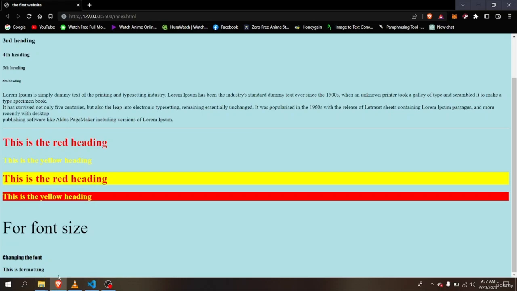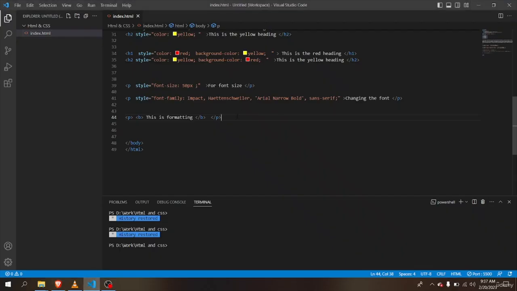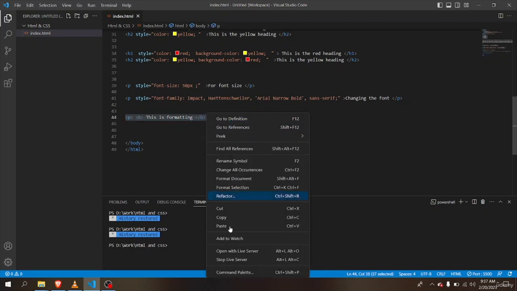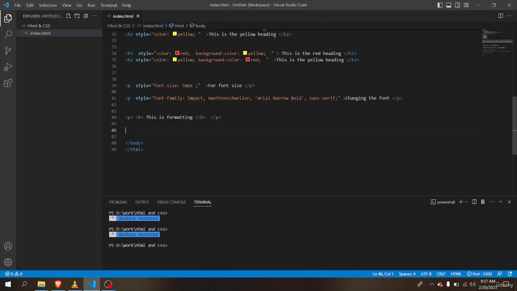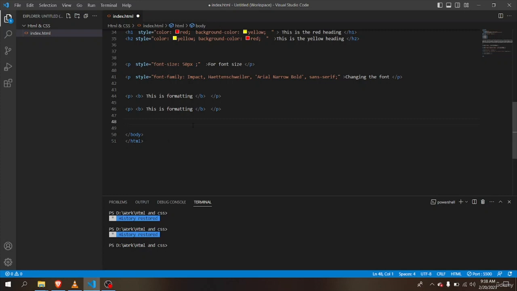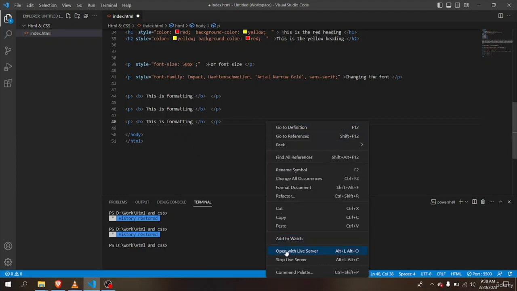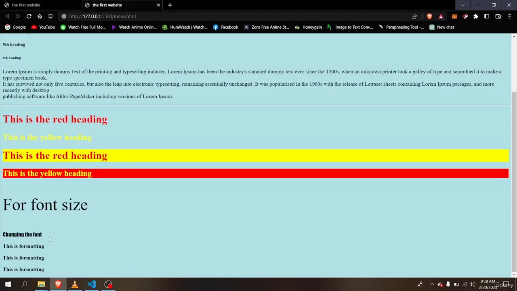So what I'm going to do here is I'm going to create two more tags like this. I'm just going to copy it and paste it, and then I'm going to create another one. All right, okay, so you can see that these are all in bold format, right? We can check it in the live server here. There you go. This is formatting, three of them.